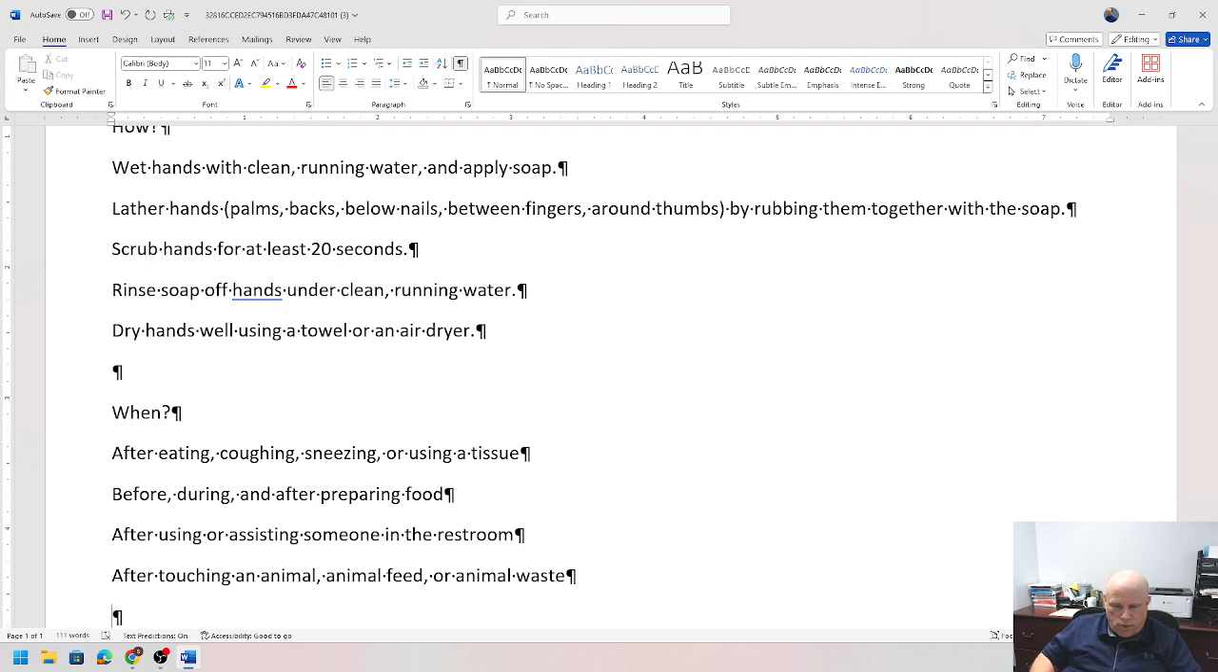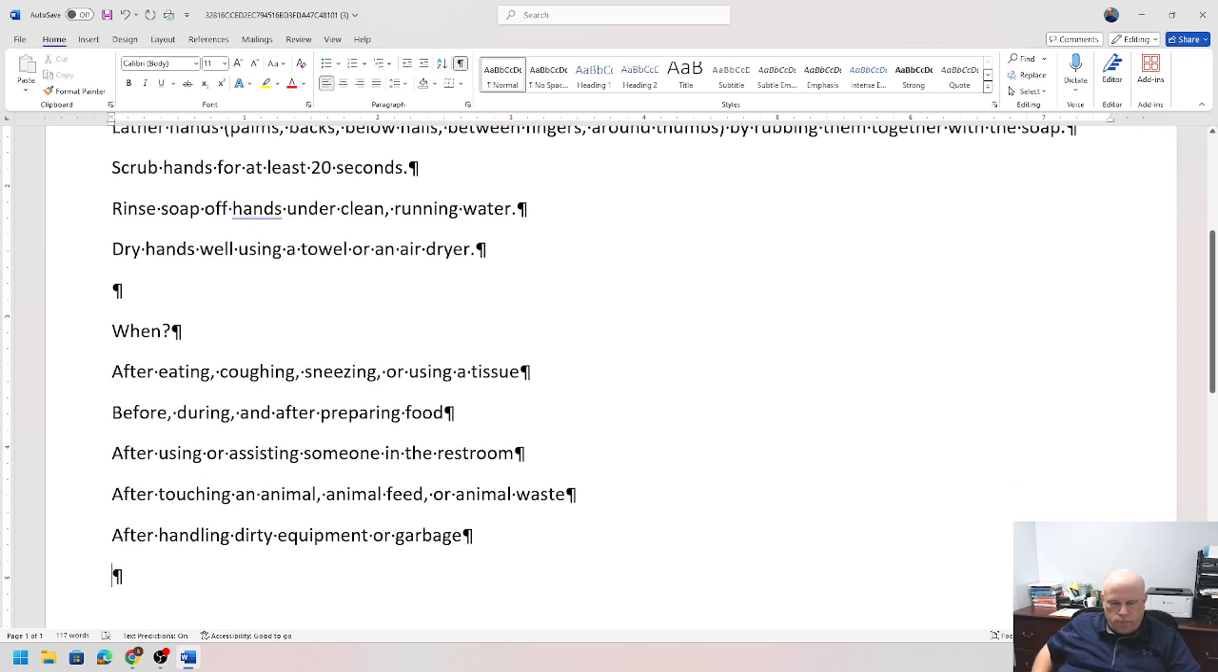Then press Enter, and then you're going to type in the last paragraph for this list, which is shown on step 6. So you're going to type in after handling dirty equipment or garbage. Then press Enter. All right.